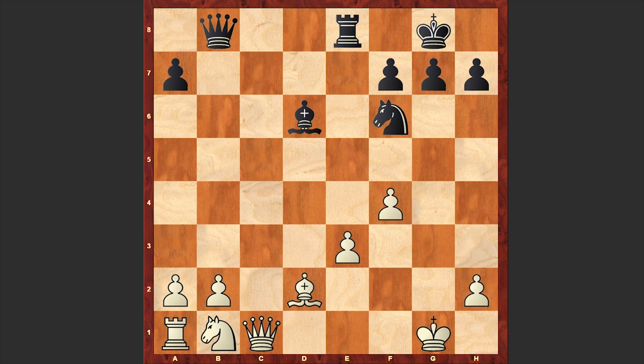f4 neutralizing the threat, and now what? How should black proceed? Can you find black's next moves? Ready? Here we go. Bishop takes f4 followed. Black is removing white's central e-pawn. Diagonals are open, and now everything is ready to finish up white king.